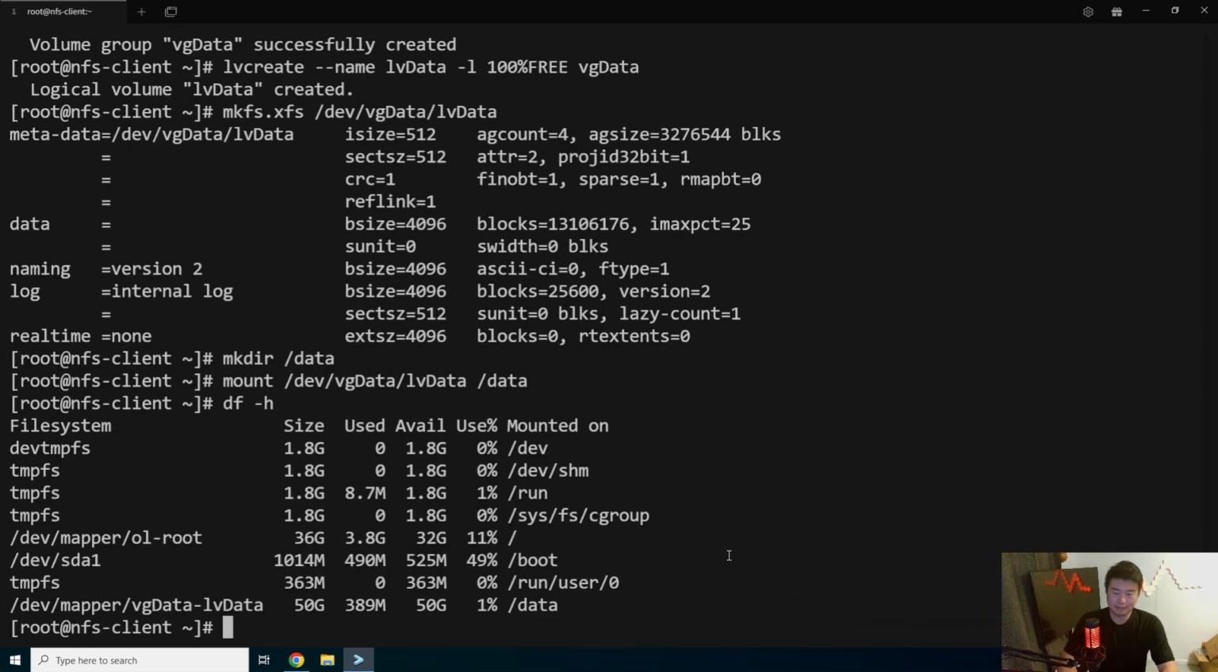And so we can see in here we got vg_data-lv_data, 50 gigs, is now mounted to /data. So anything that I write in /data now will write out to my Synology on its LUN and iSCSI network.